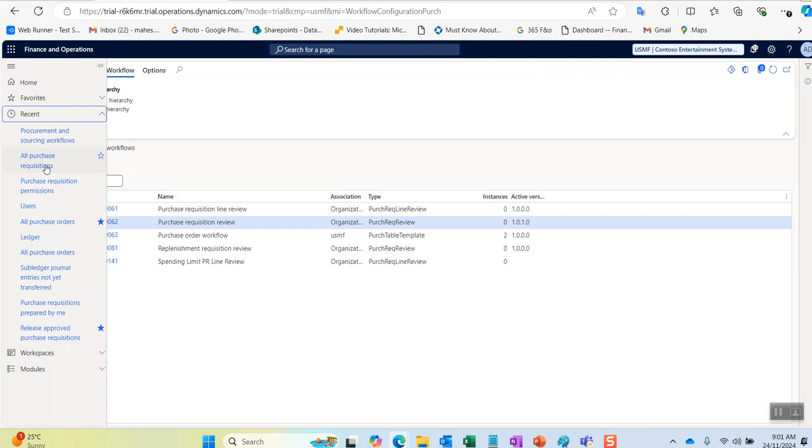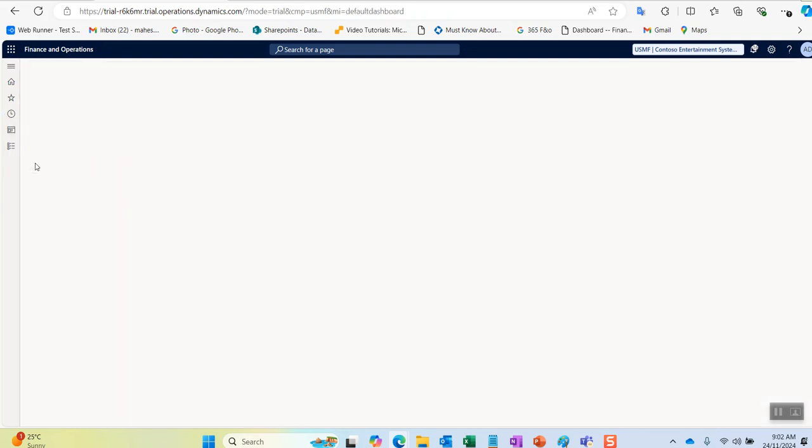So similarly, the approval matrix is defined under the workflow: up to what level, up to what department level you need to get the approval, you can do that. So with the help of approval, those approval matrices will be designed. Okay. So let me go to the all purchase requisition now.